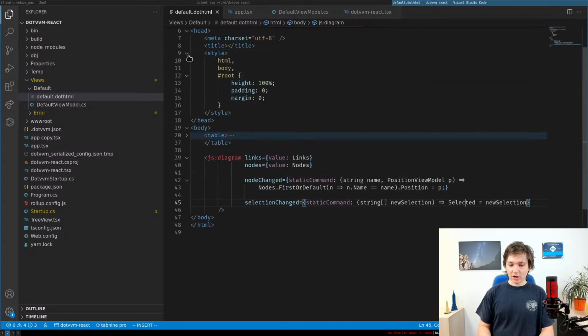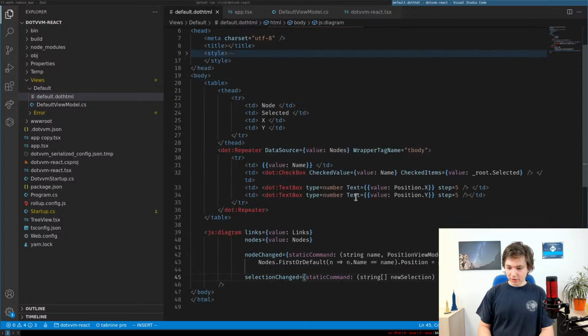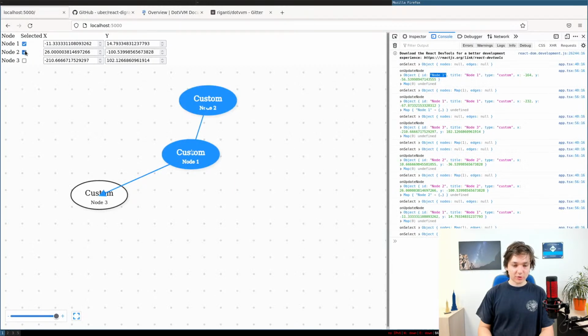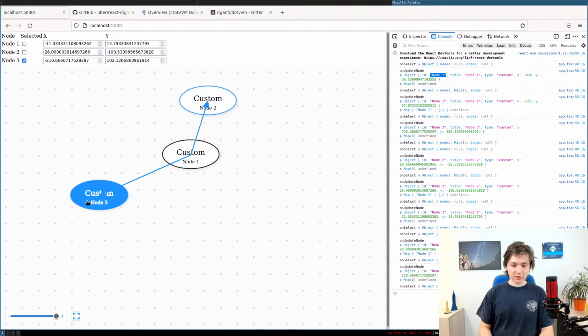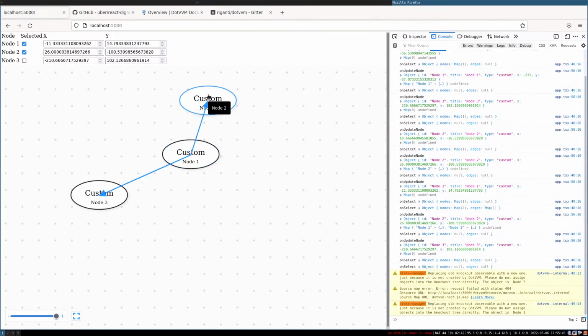array. The selected array is also in this table as a list of checkboxes. So you can see that node 1 and node 2 are selected. And when I unselect them, they are unselected, and so on. So it works very nicely. And you would expect now, or maybe you wouldn't because you see the problem, that when I click on this, it will select the node, but it does not.